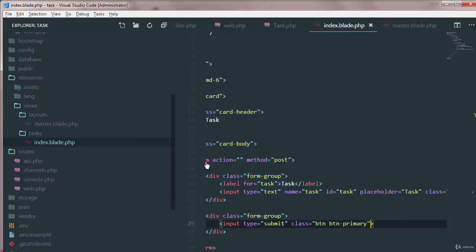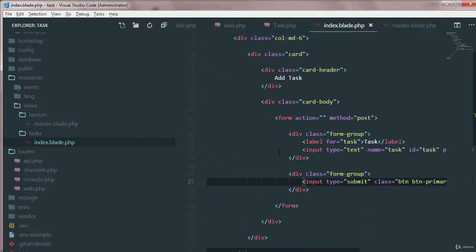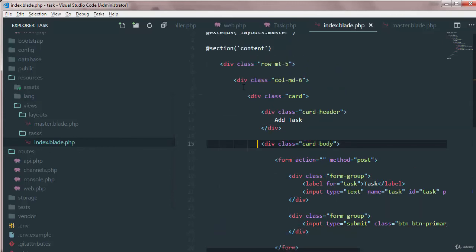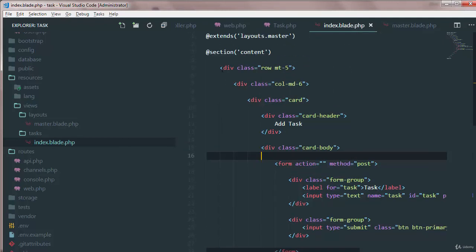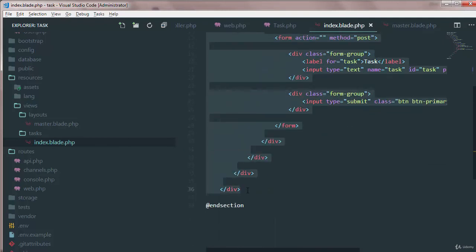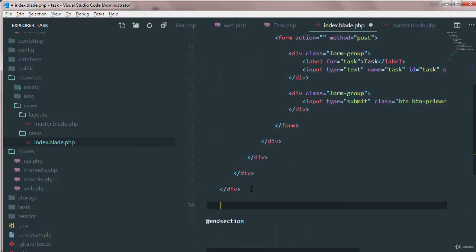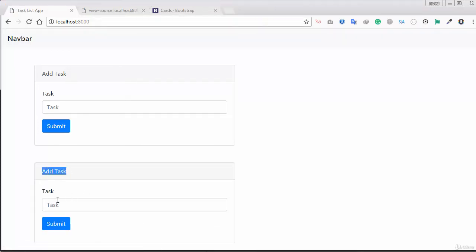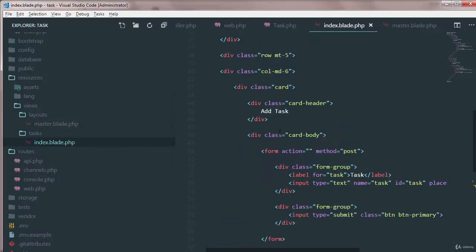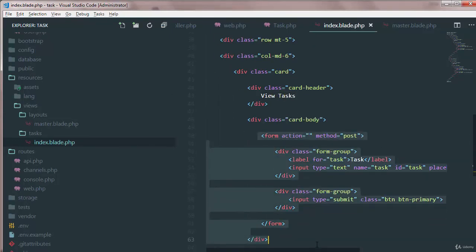Okay, finally we just need to create a simple interface again, and if I just simply copy this col-md-6, basically I want to copy the whole row, then paste it again, refresh. There it is. Now instead of a form, we just need a table here, so we can say view tasks or show tasks, something like that, and we'll create a table here.